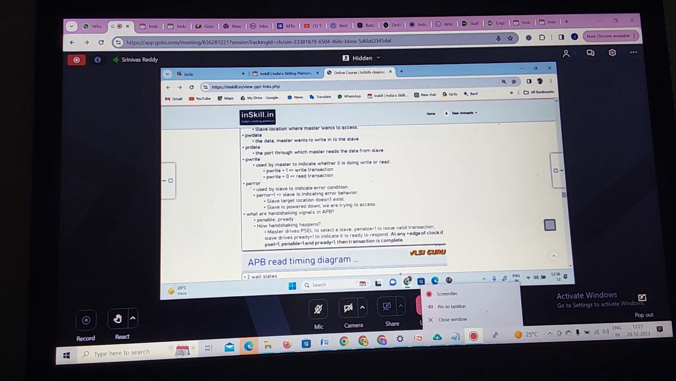What is PSLVERR? It is used by the slave to indicate an error condition. If PSLVERR is equal to 1, the slave is indicating that there is an error behavior. For example, the slave target location does not exist. Another error is when the slave power is down and we are trying to access it. There you can print the PSLVERR. So these are the indications of slave behavior.